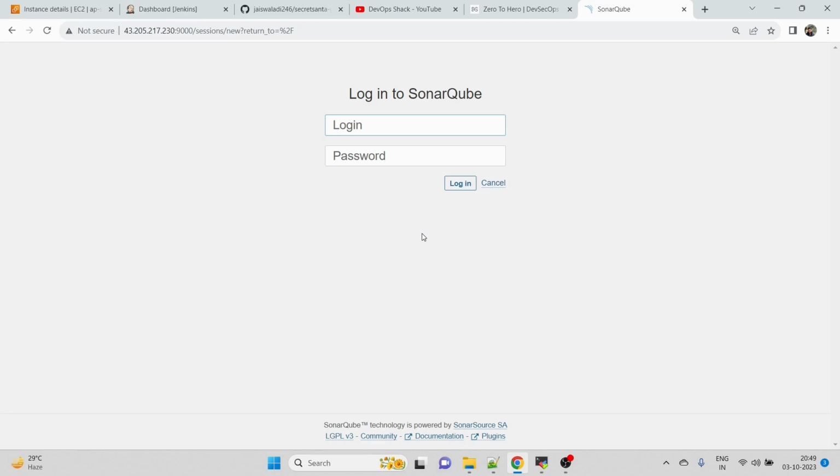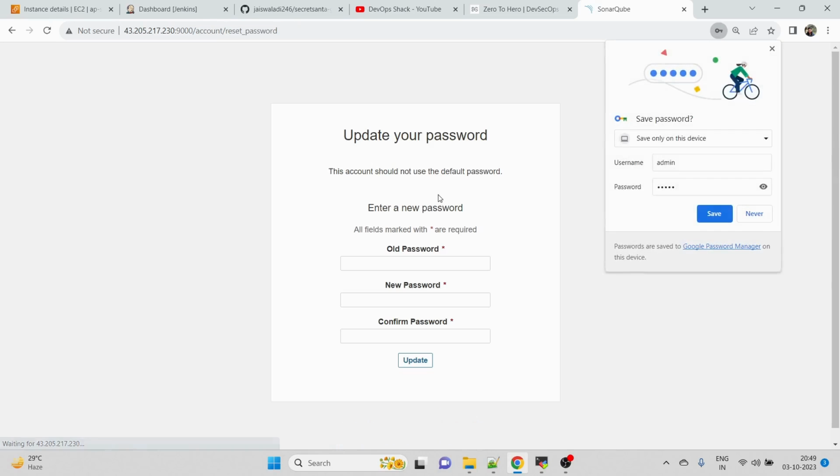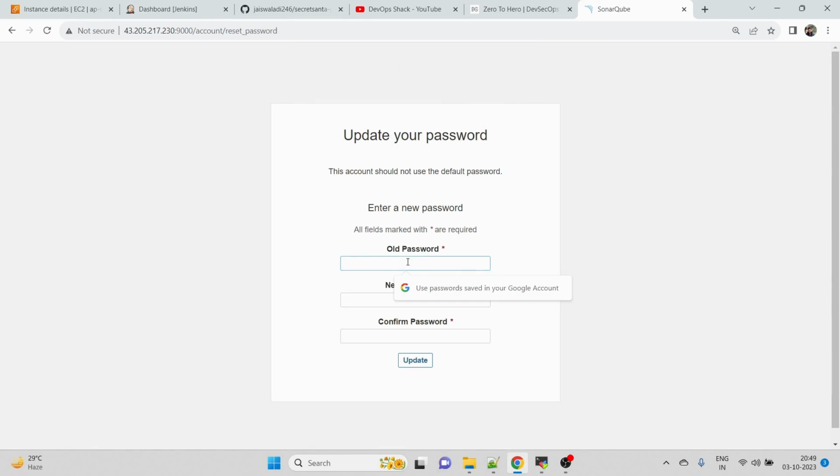You can see it is asking for a username and password, and when we are creating SonarQube for the first time, the default username is admin and the password is admin. So let's put admin, password also admin. Click on login, and here you need to update the password. So I will just change the password to something else. Done. Click on update.